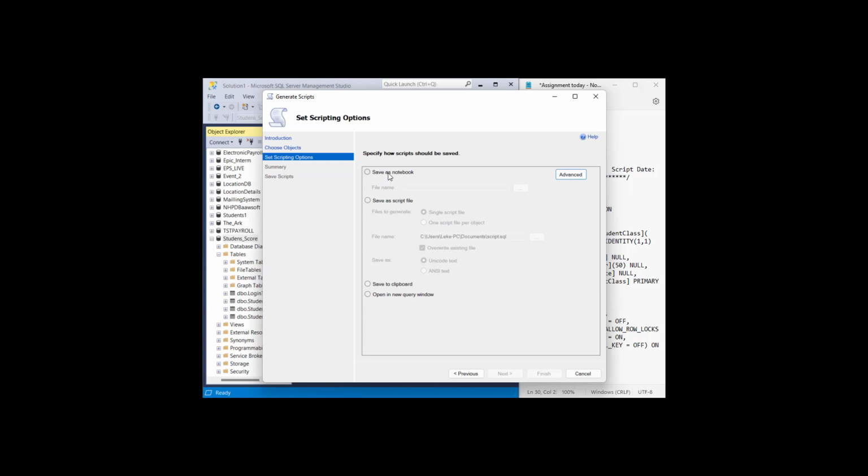Now, here, it's telling me, should I save it as a notebook? That is one. Should I save it as a script? That is two. Should I save it on a clipboard or on a new query? I always like to use either this or this. That's what I like to use, either of the two.